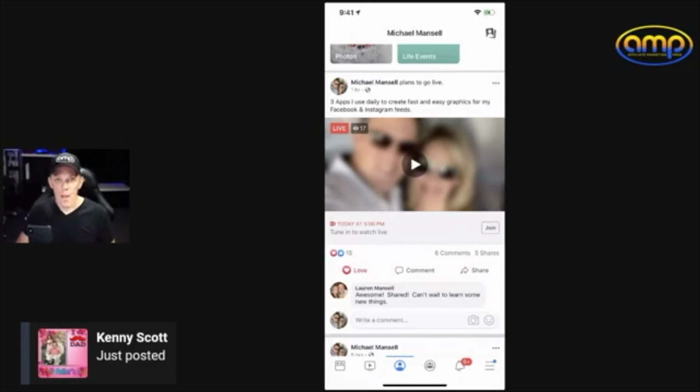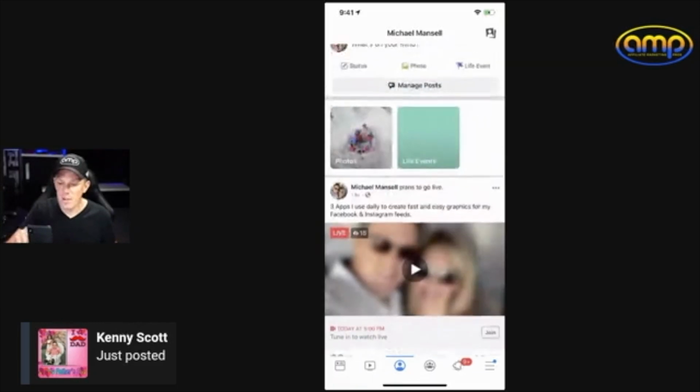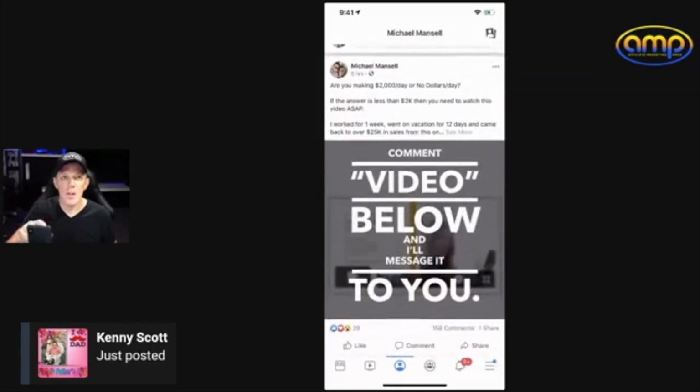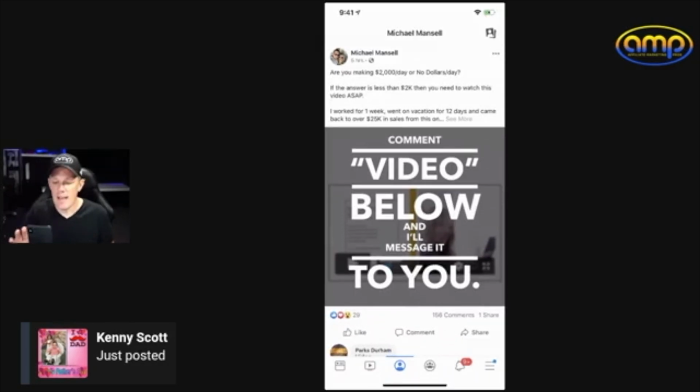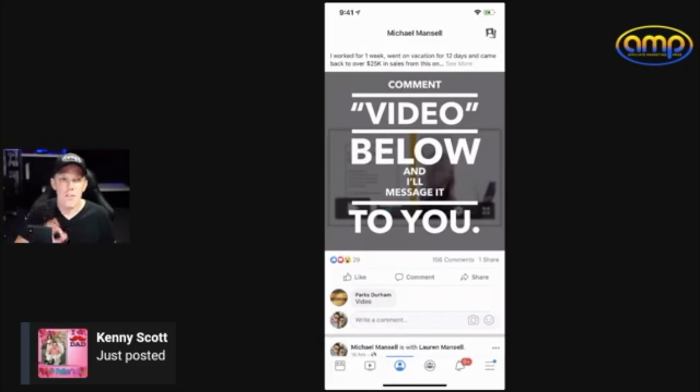So I'm going to dive into it here. I'm going to show you these 3 apps, but let's go over here first and I'm going to show you the post. So here's the post that I did earlier today. I did this post about 5 hours ago, and it might be small on your screen there, but down there, if you can see, I've received 156 comments on this post. 156 comments, got about 29 reactions.